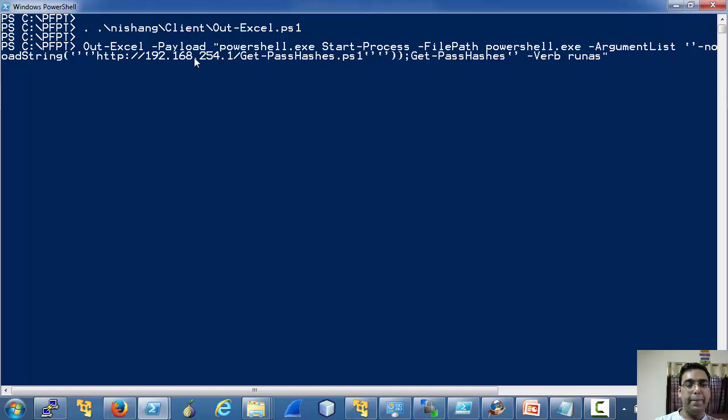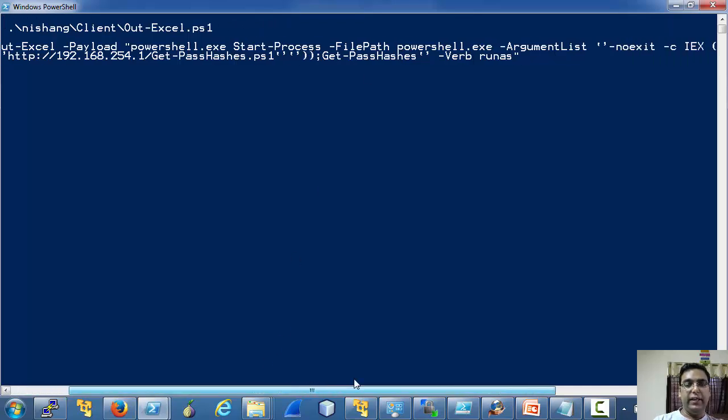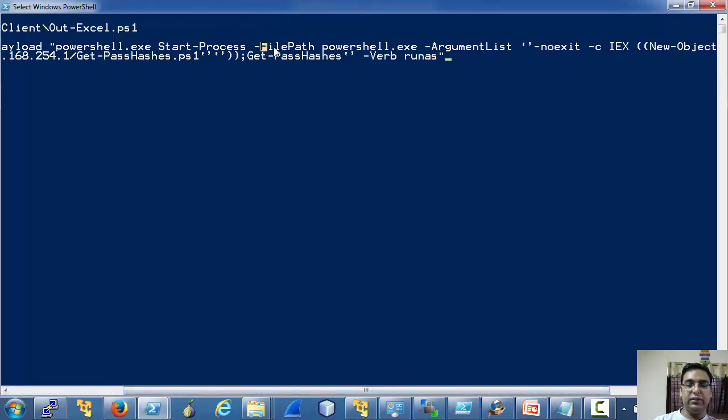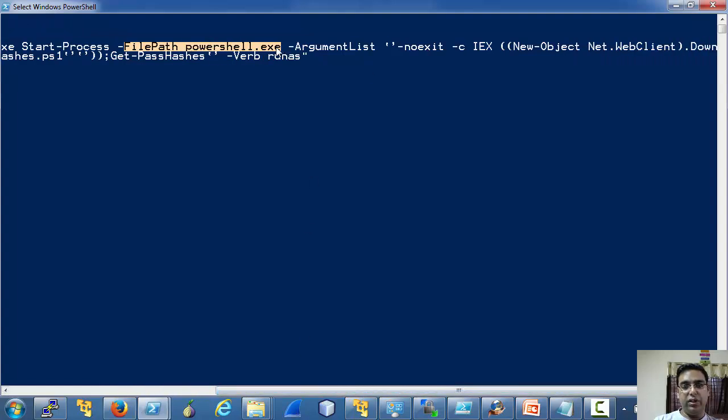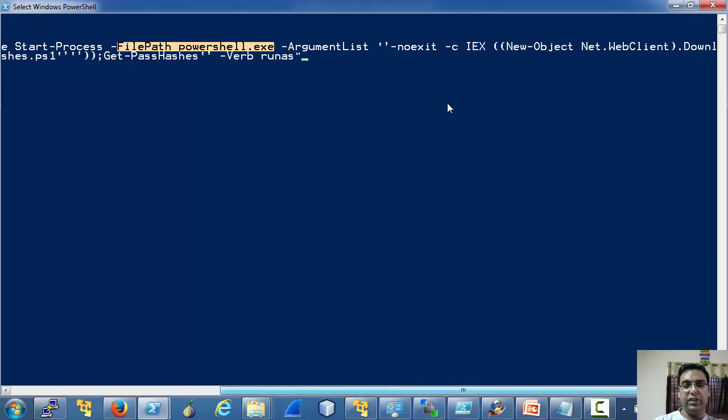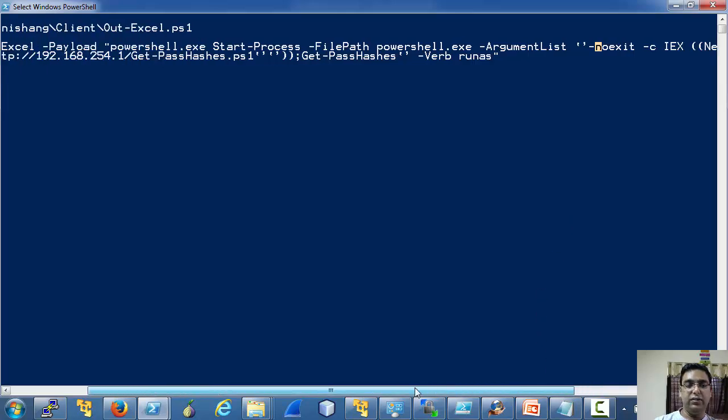For example, we provide this as a payload. We use PowerShell.exe to call Start-Process, and then Start-Process in turn calls PowerShell.exe, and to that PowerShell.exe we pass arguments like -NoExit, which is just used for demonstration. You can always remove this. So to that PowerShell.exe we pass NoExit, and the command, what would be the command? The command would be our one-liner download and execute.